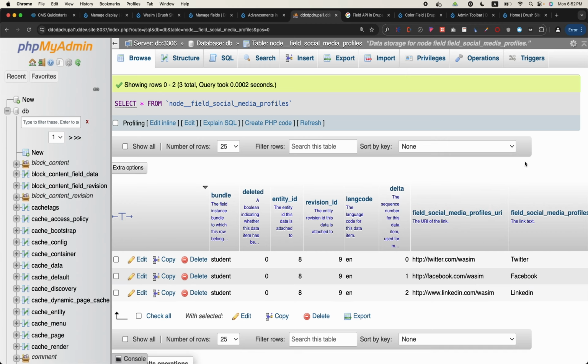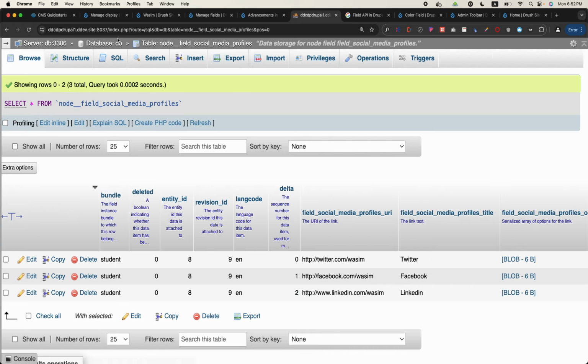If I ask you to do it in custom PHP for me, would it be easy or tough? Tough. So please thank Drupal. Okay, so I hope you got the concept. And even here you can see the entity ID. Entity ID means which entity ID? It will be node, and the bundle is student. Yes, sir. Okay.